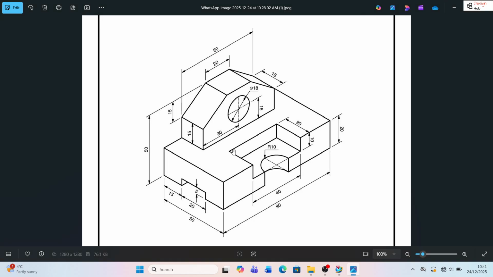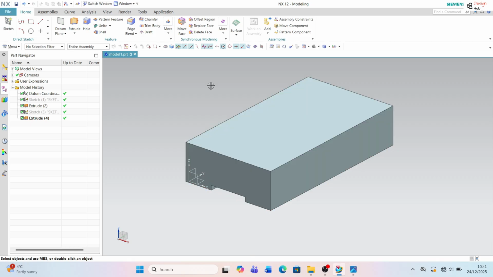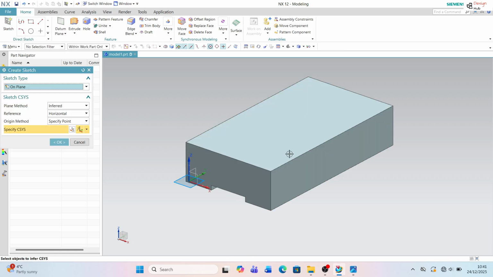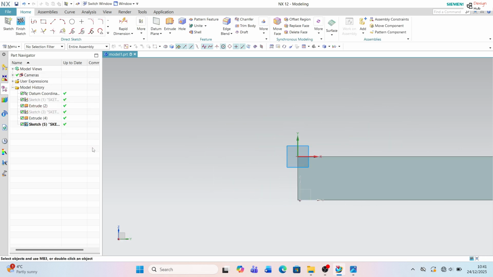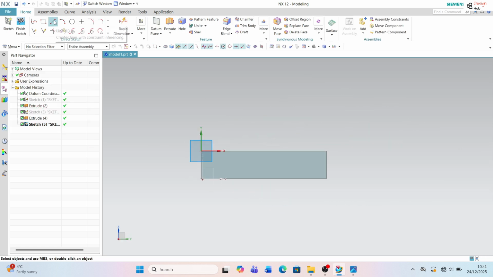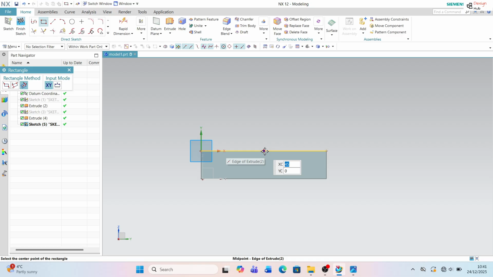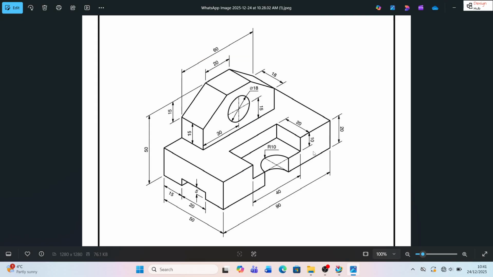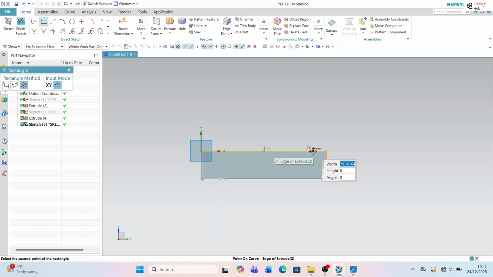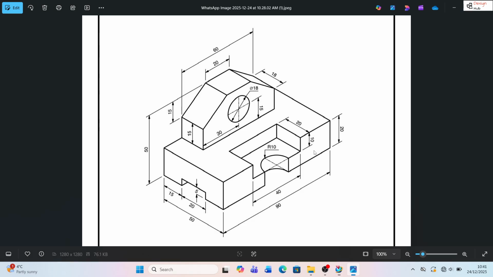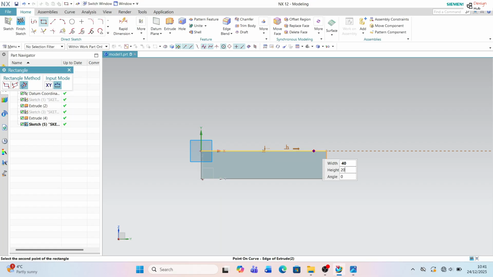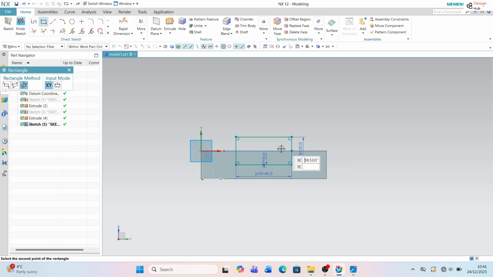Now there's another slot on the front side. There's a 40 by 10 mm rectangle. Select the sketch, select the plane, we are going with the rectangle. Choose the center point rectangle and the length is 40 as per drawing. And the height is 10, but we put the value 20.